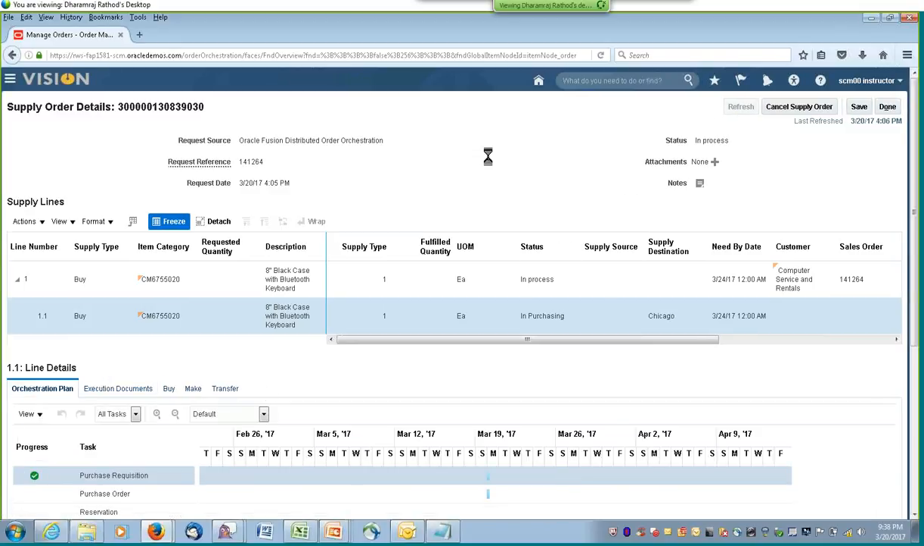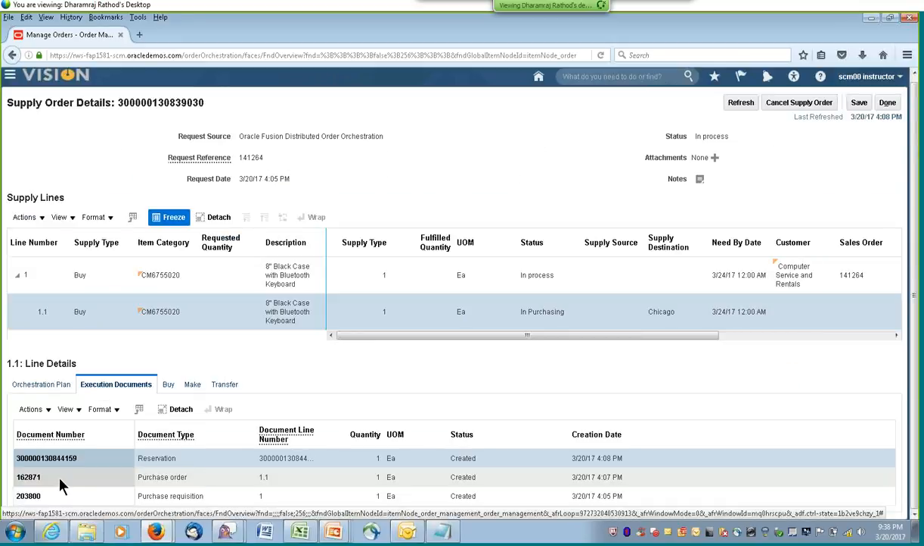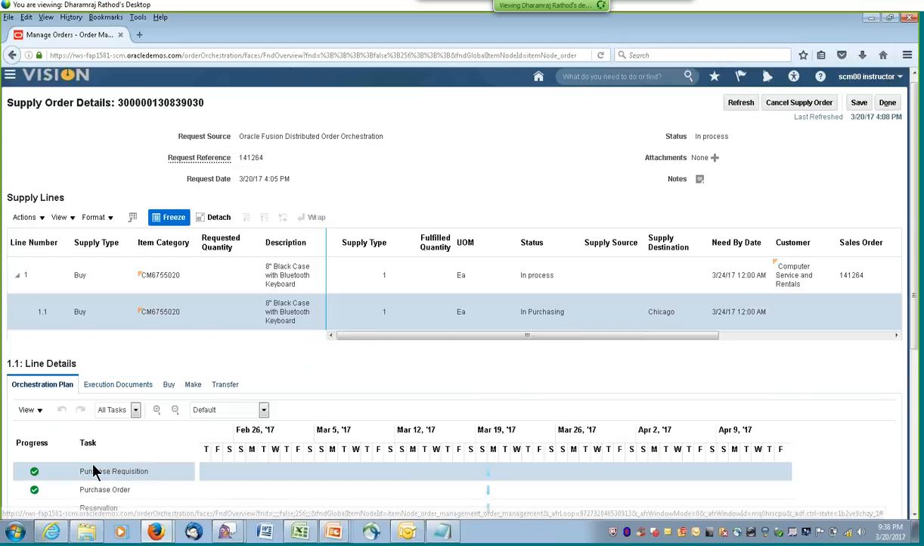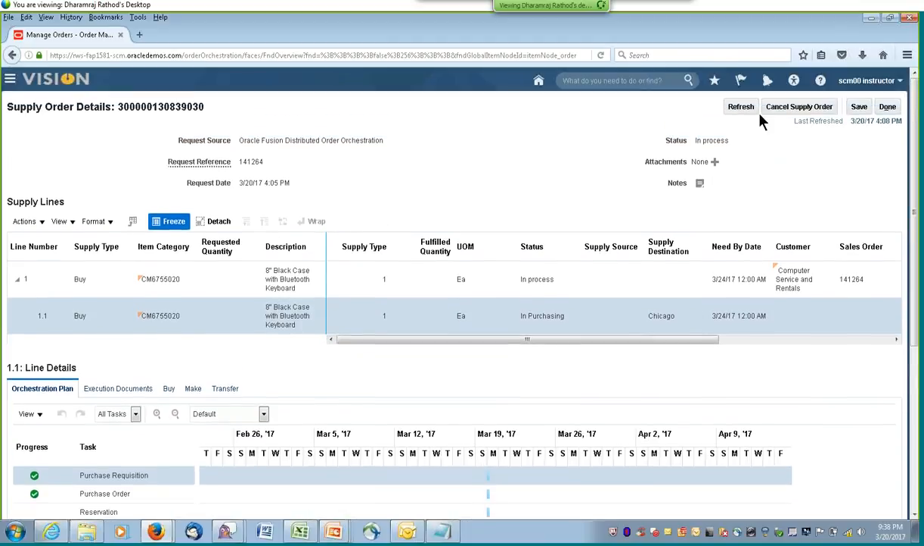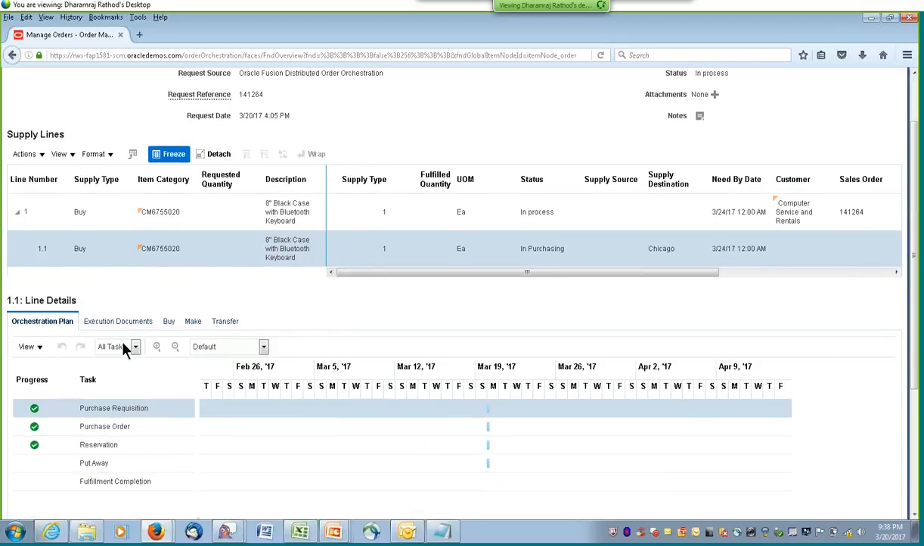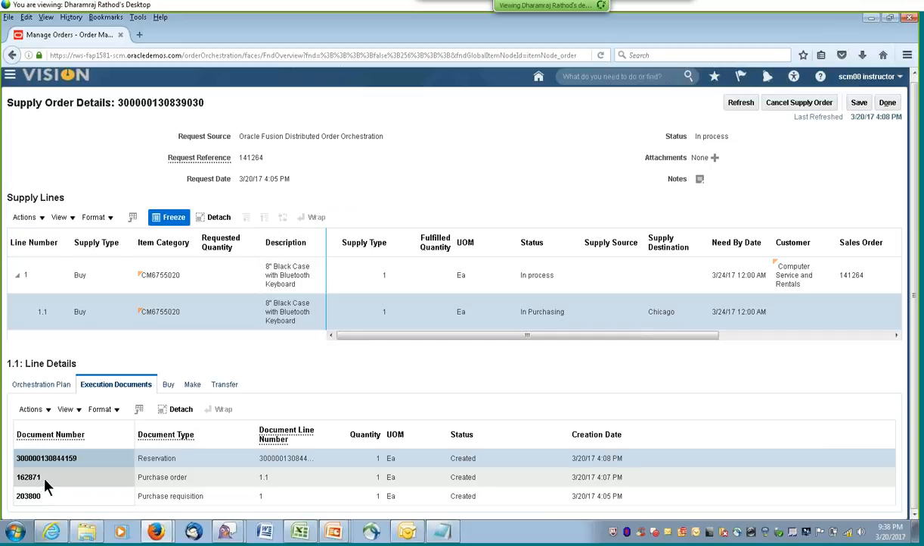So currently the setup is such that purchase order creation is automatic, and since it is automatic, you would be able to look at this execution document. So this is my purchase order which is created, and once the purchase order is created, there are reservations. If you refresh again, you will be able to look at this reservation. All right, so now I can look at this purchase order.